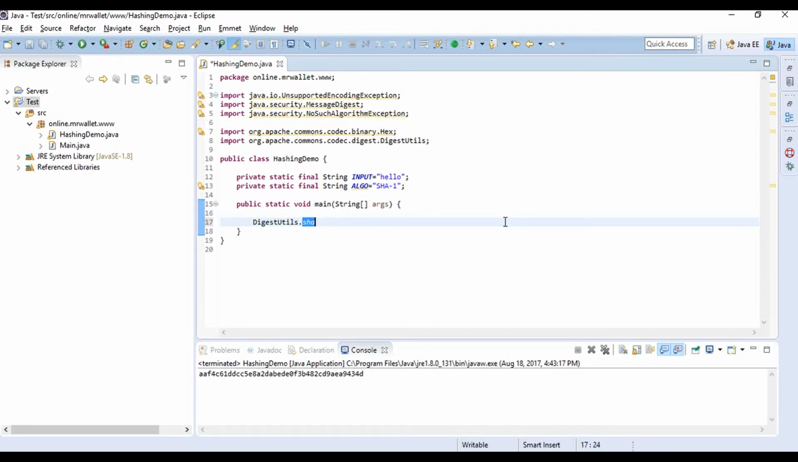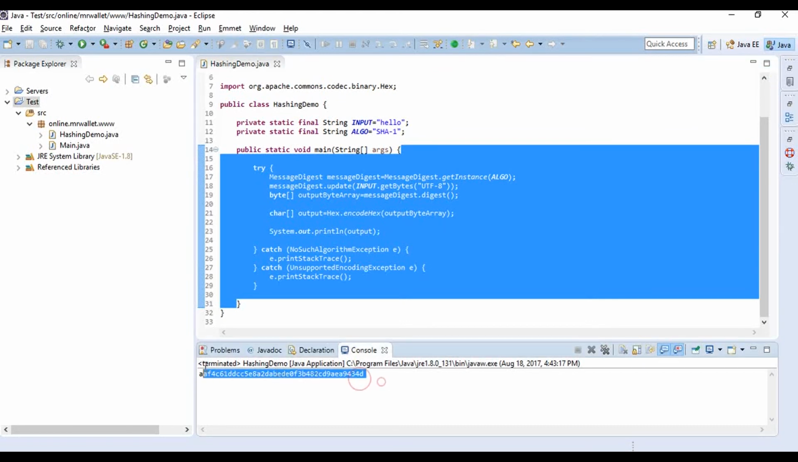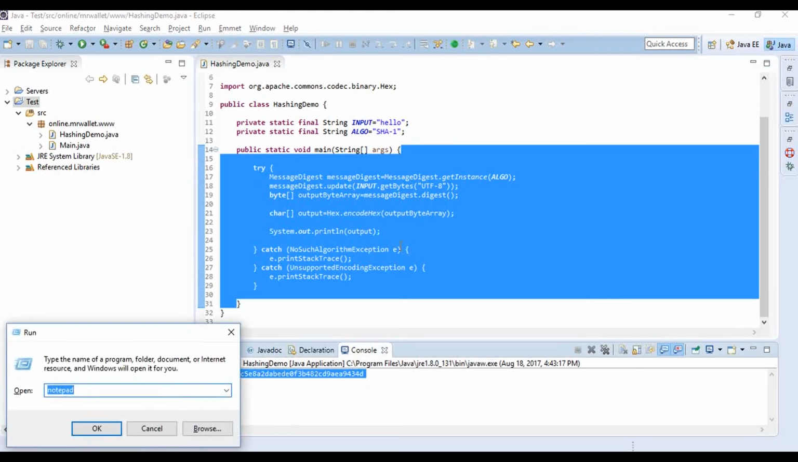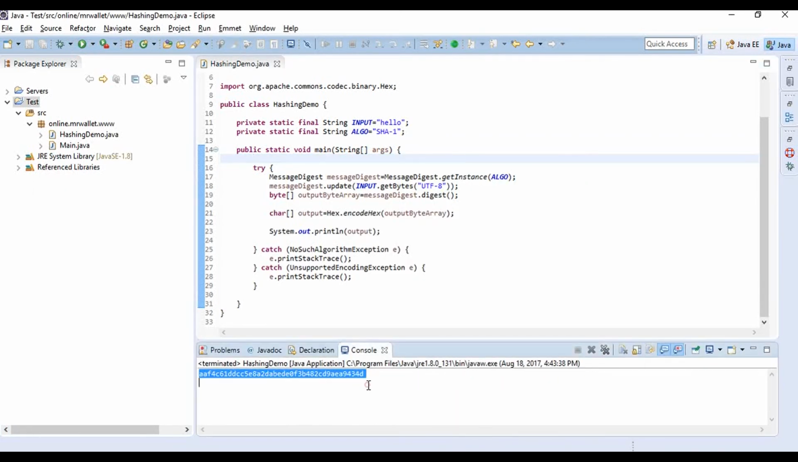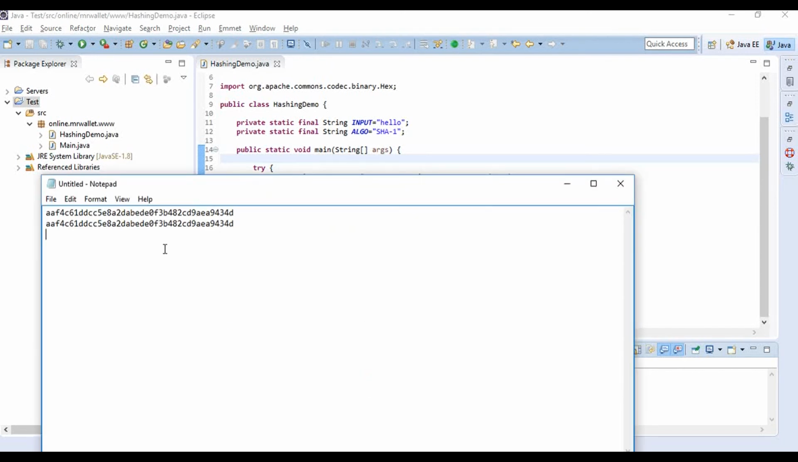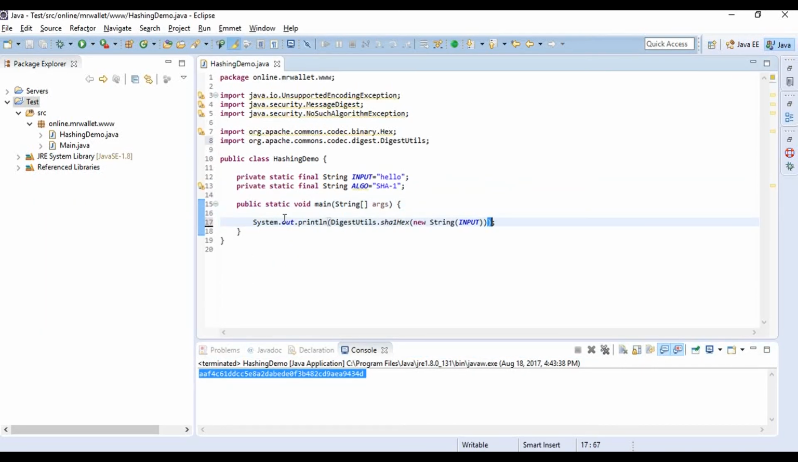If you don't believe this, let's copy this one somewhere and see if it's the same or not, and run this one. As you can see, both of these outputs are totally the same. So I think it is really easy to just use this method. It's just one line, passing the input, and you get the hashed output instead of going through all the message digest and updating the input values. So this is all about hashing and how we can get the hashed value from our input.